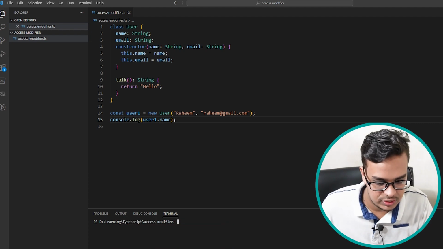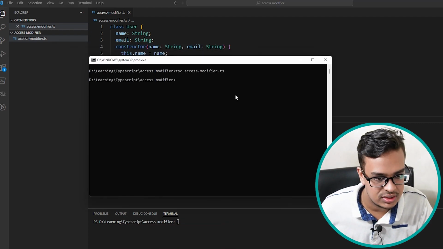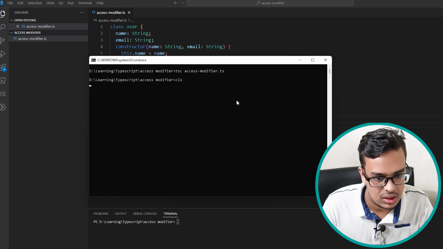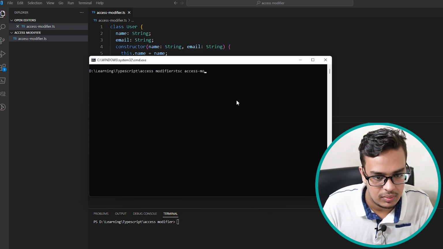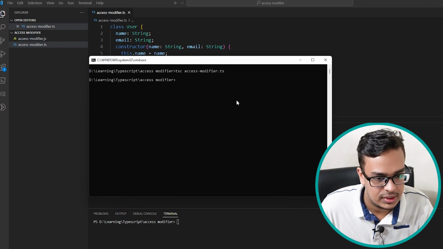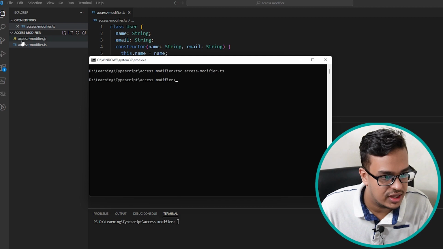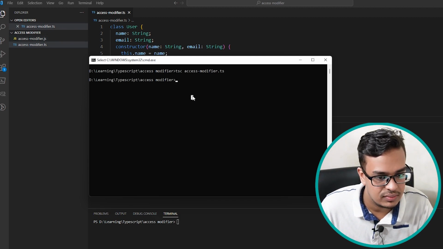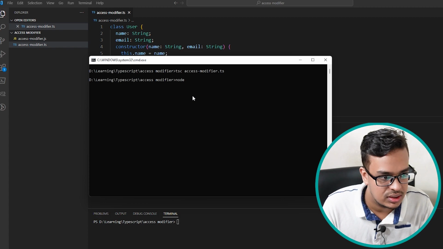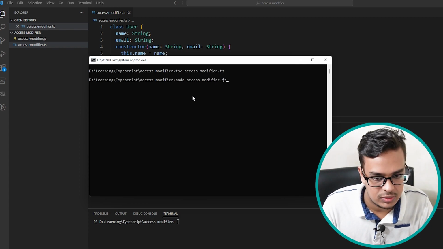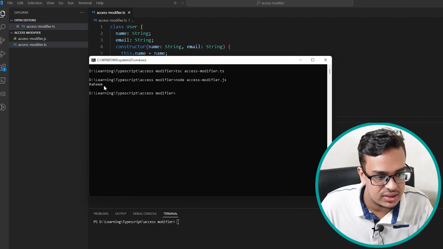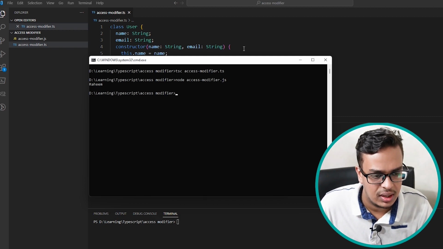Okay, due to security purposes, it's not running for us, so I need to compile it. tsc access modifier.ts. Now you can see a JS file is getting created. Now I need to run this access modifier JS file. Access modifier.js. Now you can see the name is called Rahim.